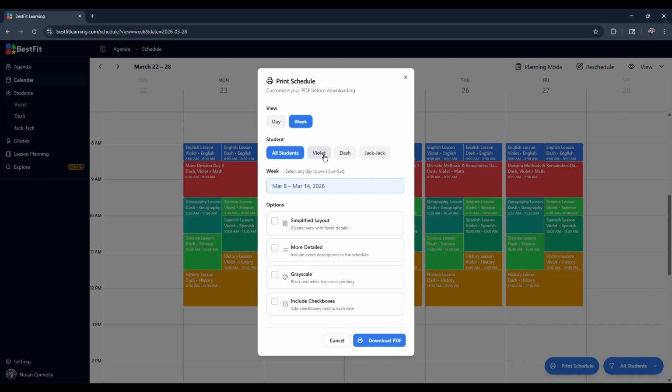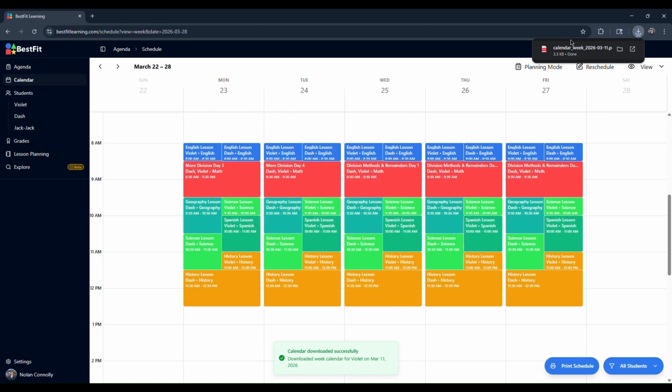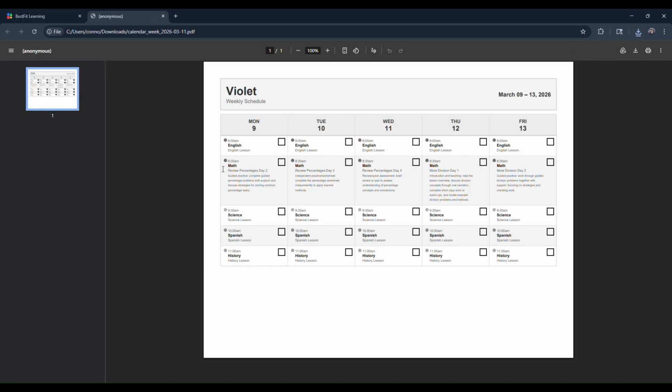So if I want to hand this printout to this student so that they can follow by themselves and come and see me after and have me check their work, this is super useful. Then I'm going to select more detailed so that we get all of the descriptions in there, grayscale so that it doesn't eat up all of the ink in my printer, and I'm going to include checkboxes so that we can check things off as we go. I can download this PDF. And that's what it looks like.